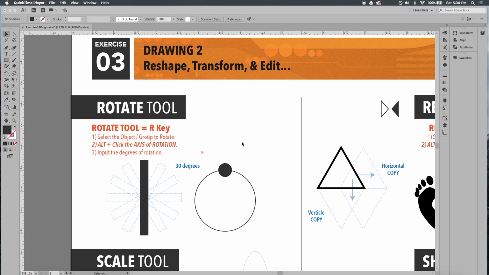Alright, here we are in exercise 3, so drawing 2, reshaping, transforming, and editing. The first thing we're going to work with here is the rotate tool. To use the rotate tool, we can hit the R key, or we can come up here to the tool panel and find it right over here.